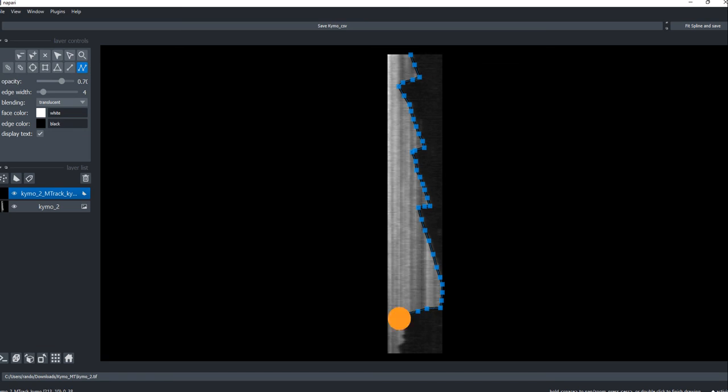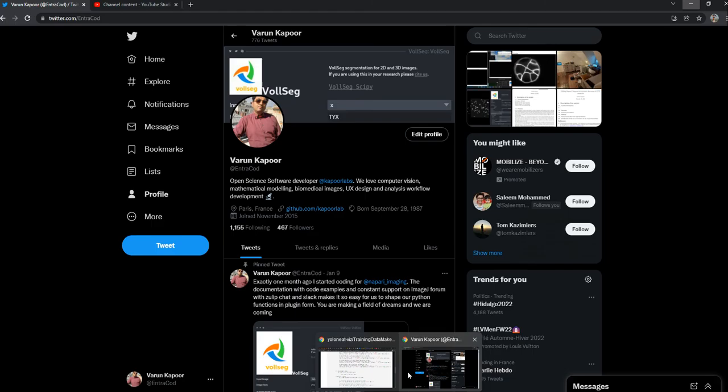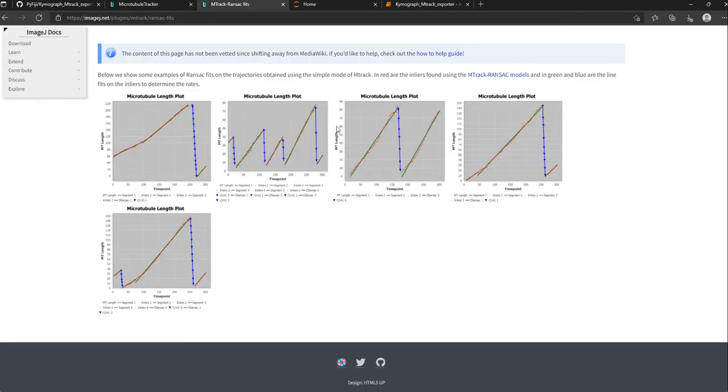So yeah, this will enable you to use the MTrack Ransac mode for complicated cases where the microtubules actually overlap. And in Napari, you can just remove these points if the spline fits are not actually perfect. So this gives you full control now. Now you have what people actually ask me for, which is to get these automated fits like these ones, which come from MTrack module 1, but now without using MTrack module 1.